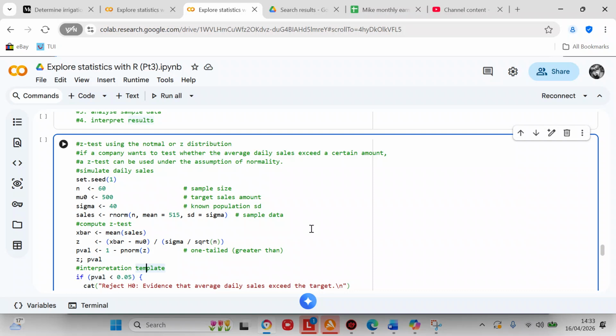515. And Z, because you know we're using a normal distribution or a Z distribution, becomes X bar minus mu 0. So that's 515 minus 500. So that's going to be about 15, divided by the standard deviation, that's sigma. So that's 40 divided by the square root of n, 60. So the square root of 60 is going to be less than 8.